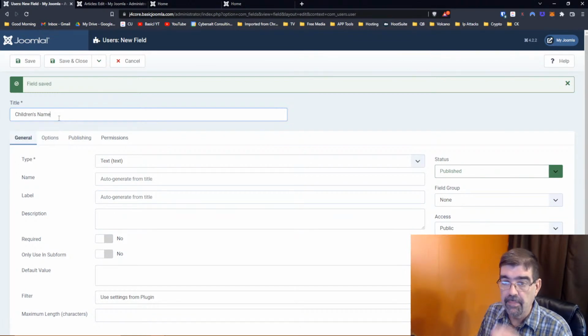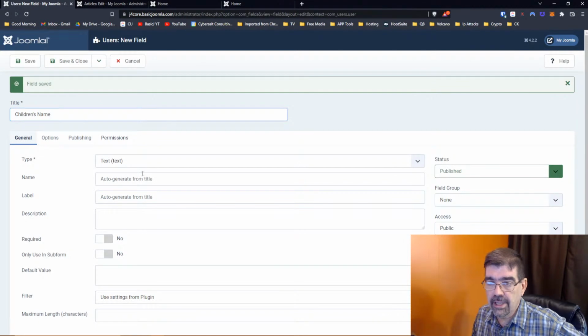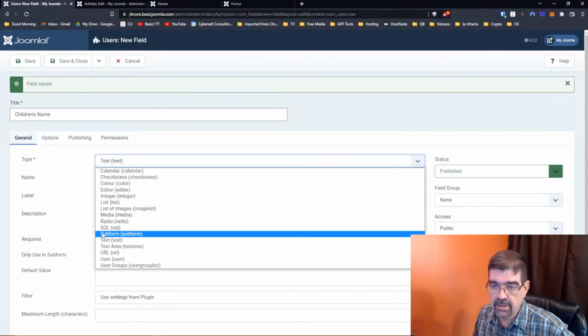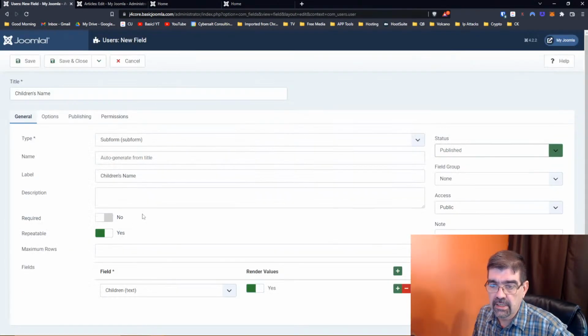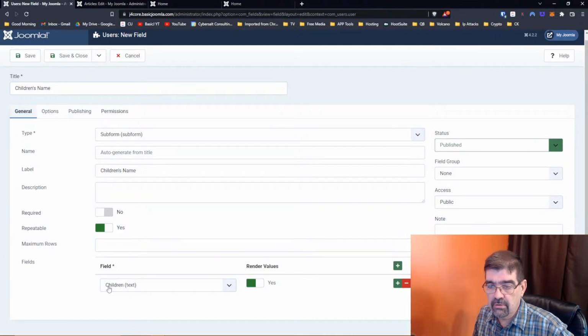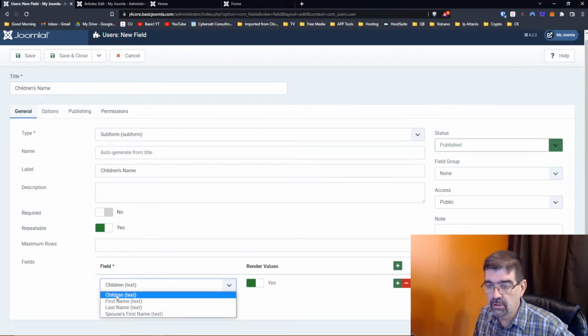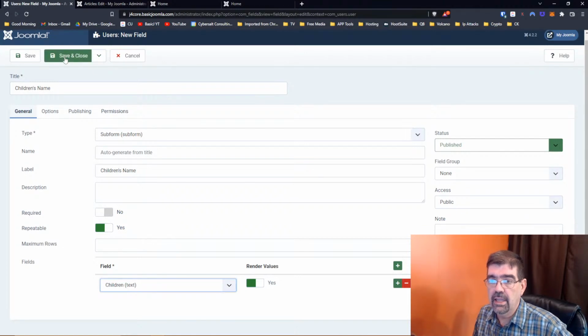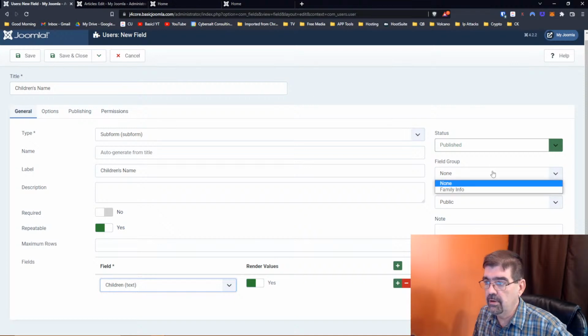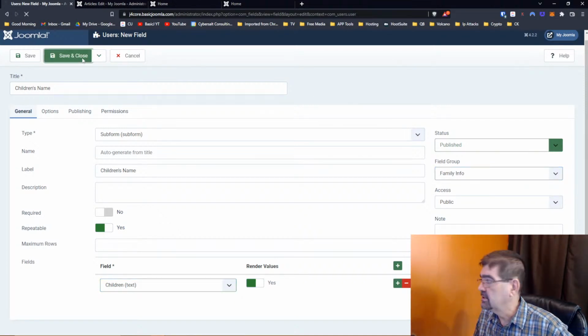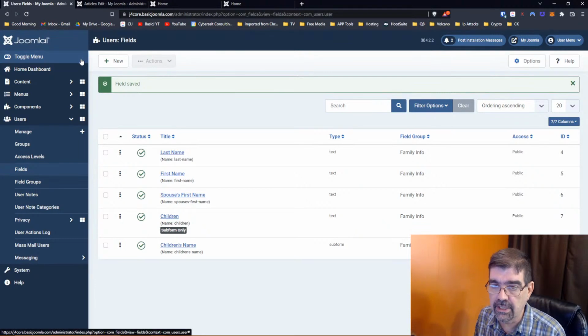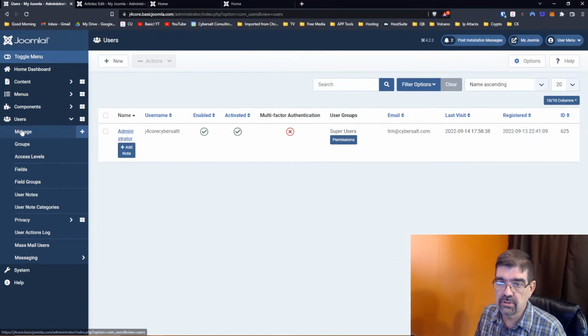Children's name. Now, this one we're going to make a subform right here. The field that we're going to use down here is not first name, not last name, not spouse's name, but the children text, the children's text one. And we better do the field group family info. Save and close.